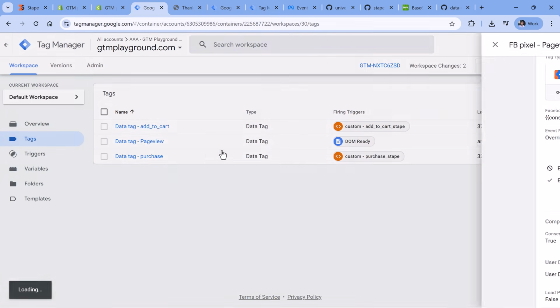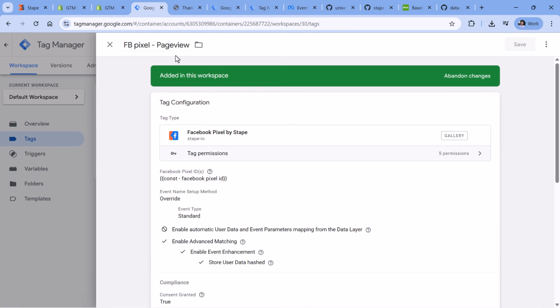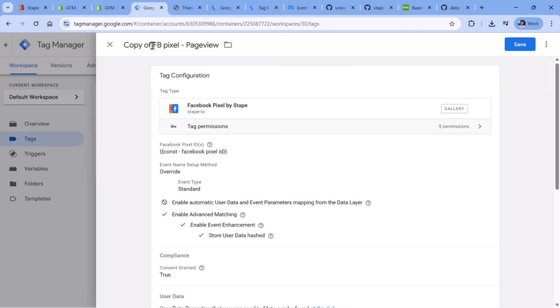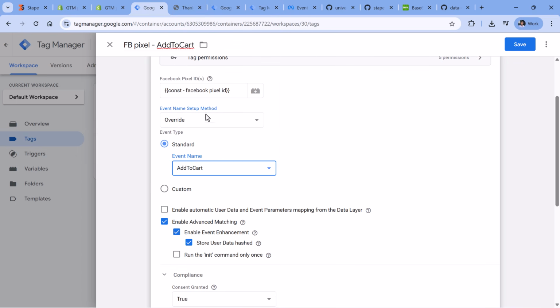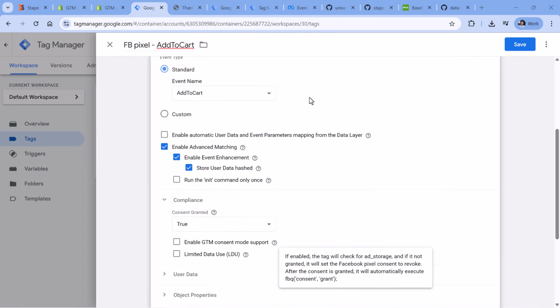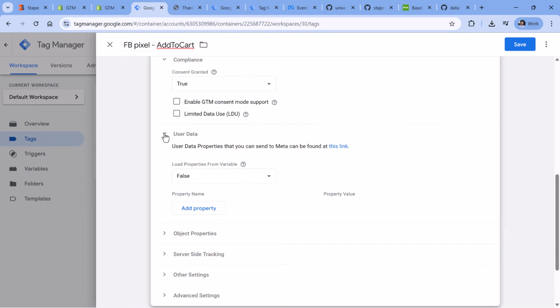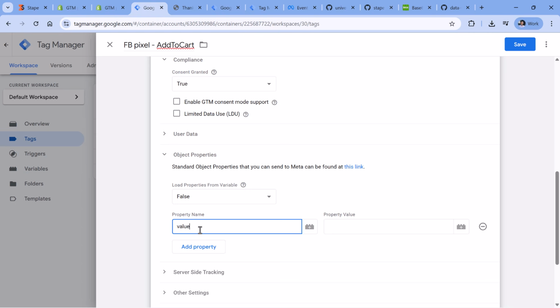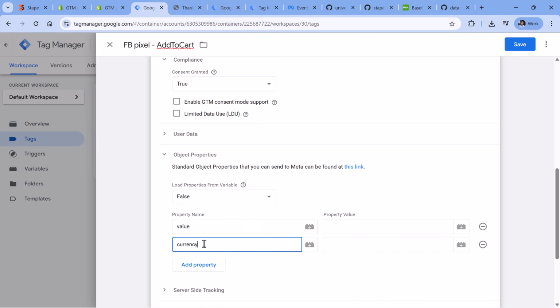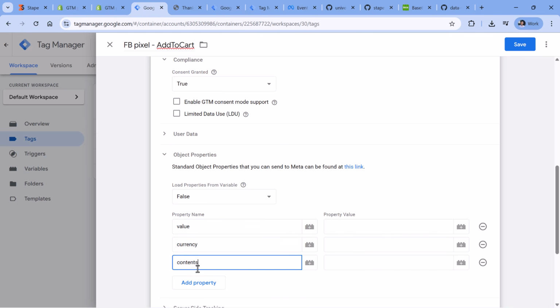Click save. Now let's click on this page view tag again, make a copy for the add to cart. Then change the event name to add to cart right here. Then let's take a look at other settings. So user data can remain as it is. Then in object properties, we can include some additional information about the products that were added to the cart. So let's add a property called value, then currency, then contents, and then content IDs.